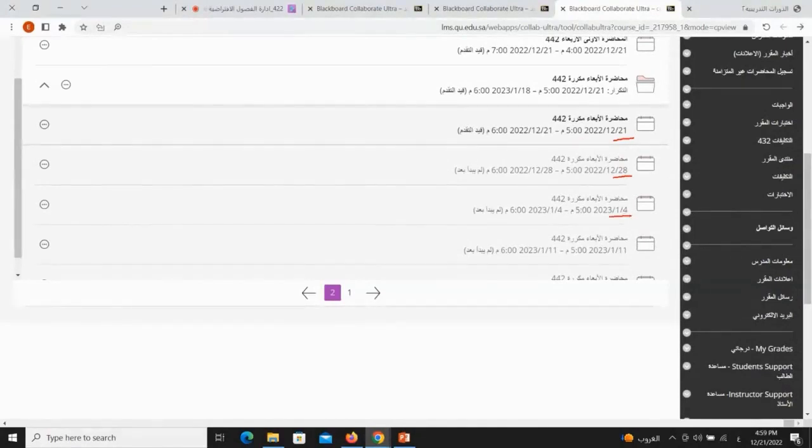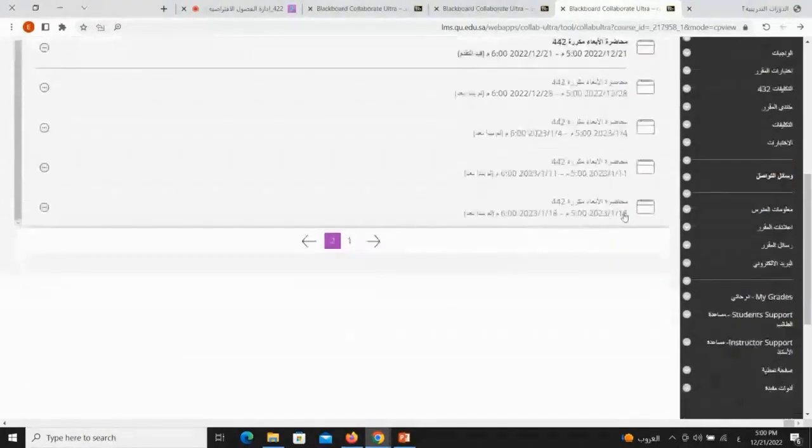This created 1, 2, 3, 4, 5 weeks of recurrence. The session on the 21st is from 5 to 6 p.m. Currently active, labeled in progress. Later sessions are marked not started yet. The term not started yet means the date hasn't arrived, while in progress means available. Students can join and participate now.